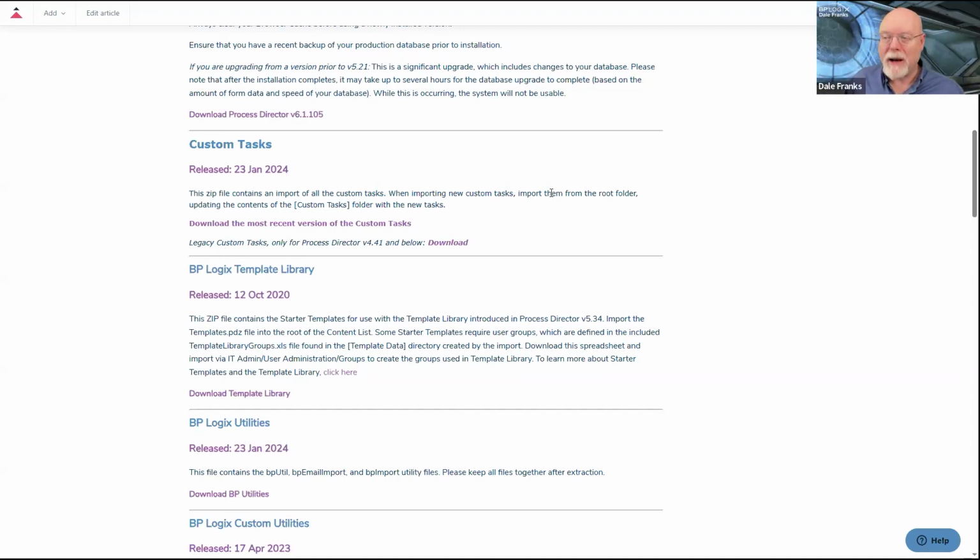That goes back to probably 2016-ish or so, 2017, somewhere in there. So you really shouldn't be running Process Director 4.41 at this point. But if you are, you will need a separate set of custom tasks, because the current custom tasks just won't work on the older version, and the older custom tasks won't work on the newer version.